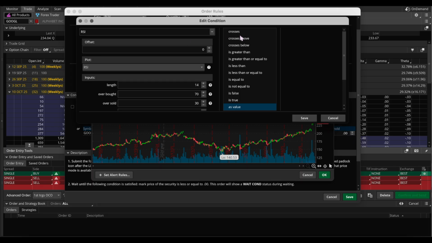At this point, you can choose to have it crossing above, below, greater than or equal to, less than, or less than and equal to. And you also have a few more other options you can select here at the bottom. Once you have that set, go ahead and click on save once again, and you'll have that added in addition to the order for the condition.